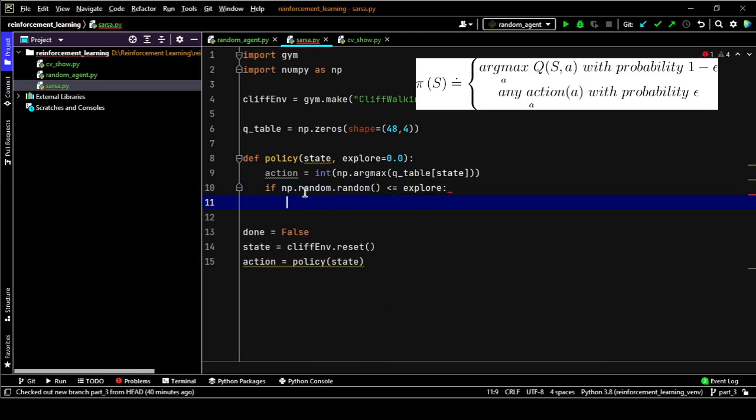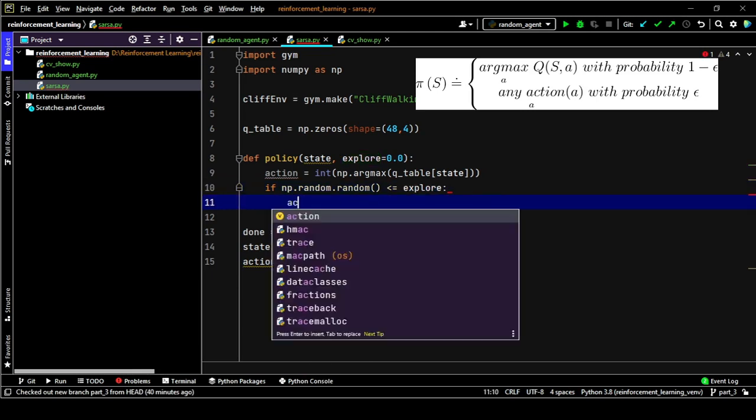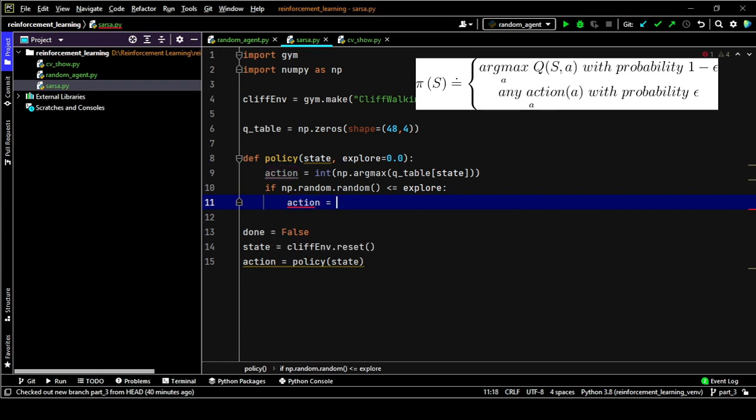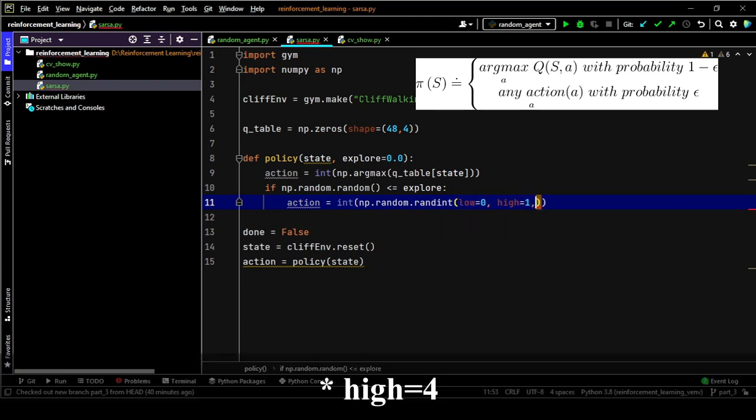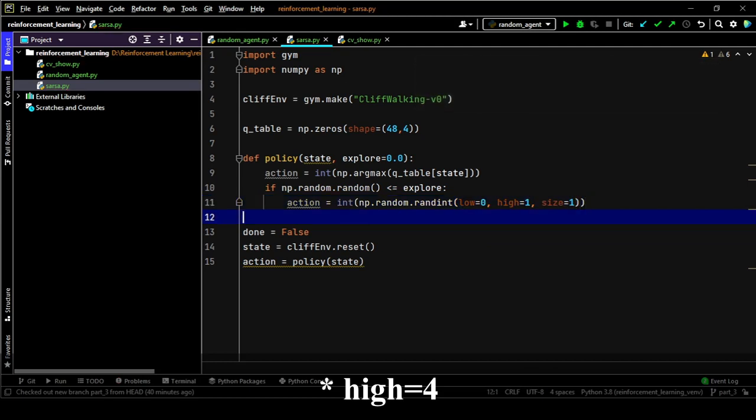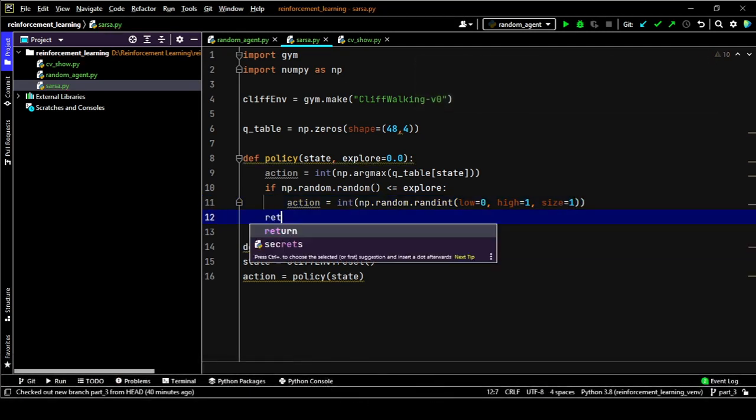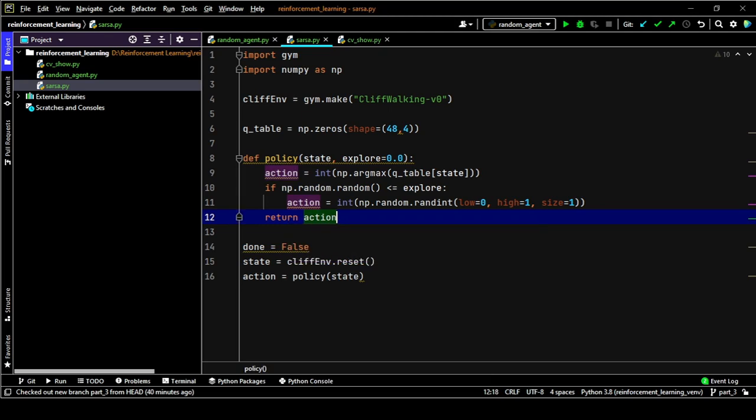So this code says that with epsilon probability, do something which is in the if statement. So here we will select our action randomly, np.random.randint with low equal to 0, high equal to 4, size equal to 1. Alright, after we have got this action, we will return it. So this is basically a policy function. With 1 minus epsilon, it takes the optimal action, and with epsilon probability it takes a random action.